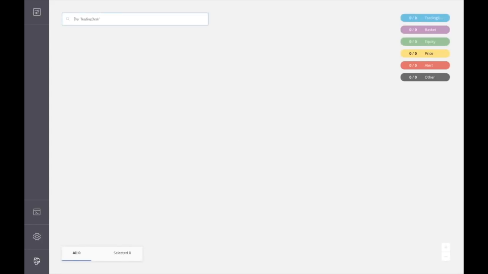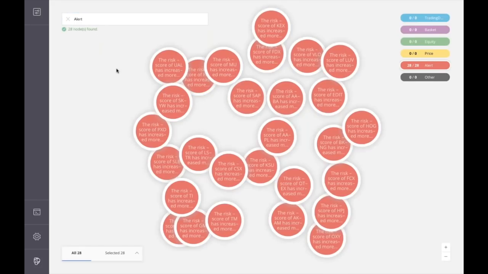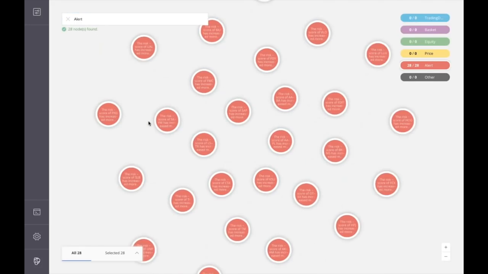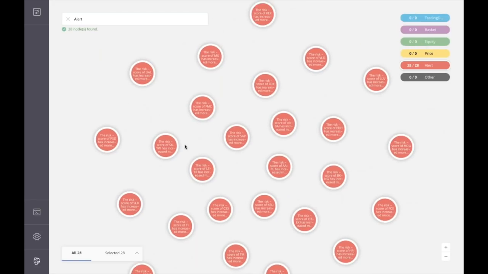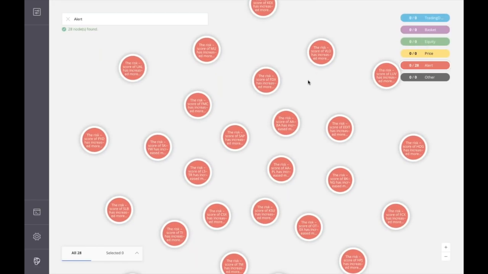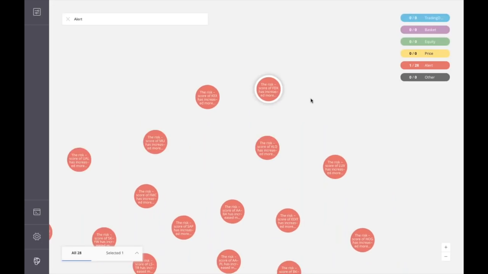Okay, so now I'll just refresh Bloom so we can get the new data in. And we'll take a look first at some of those alerts. So here we've got the 28 alerts that we've created, and we can see, for example, if we take a look at FedEx here.